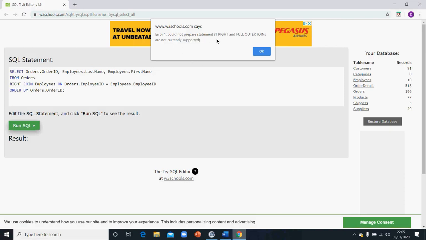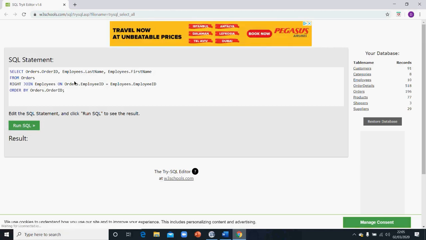Could not prepare statements. Oh, okay. It said right or full outer join are not currently supported. Okay, so no problem. For these two, it was not able to support it, but that's fine. But if it is able to support it, this is basically what you are looking for. I can just explain it.